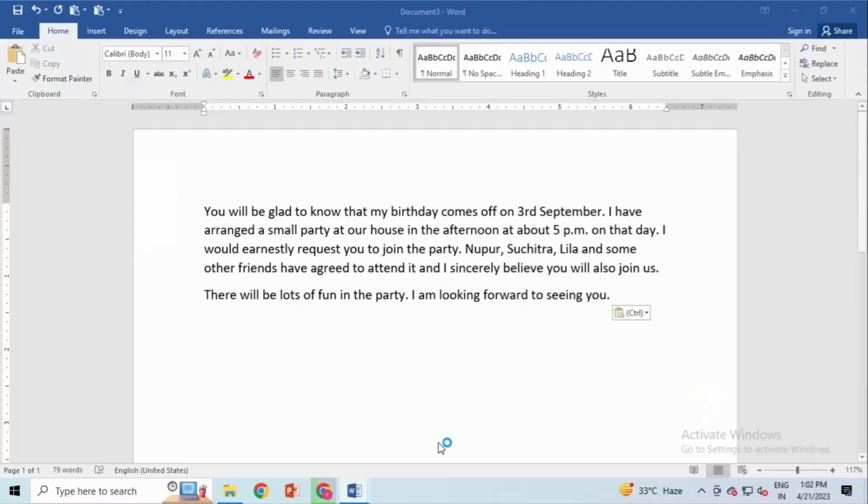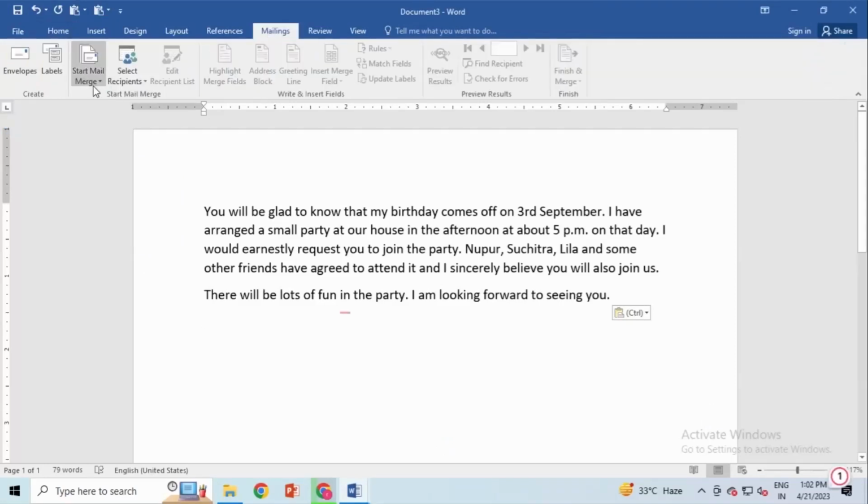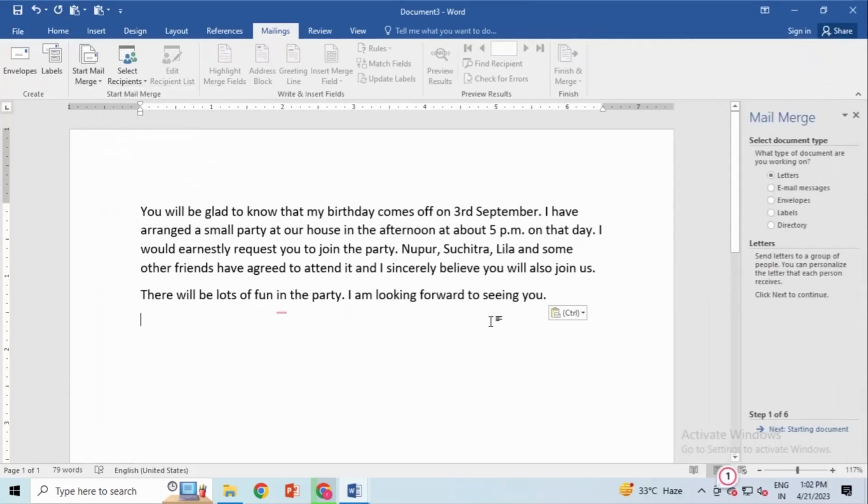For this, begin by creating a new document in Word and type the letter that you want to send to many people. Then from the Mailings tab, select the Start Mail Merge option and select Step-by-Step Mail Merge Wizard from the drop-down menu. The Mail Merge task pane appears as shown below.